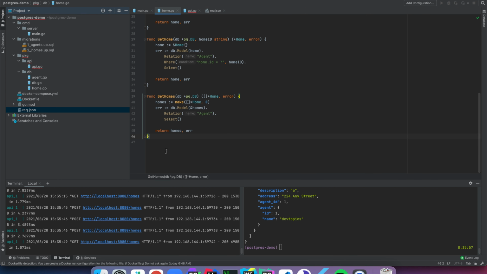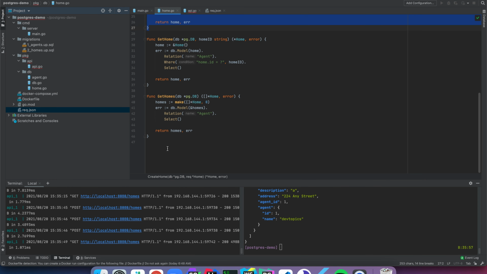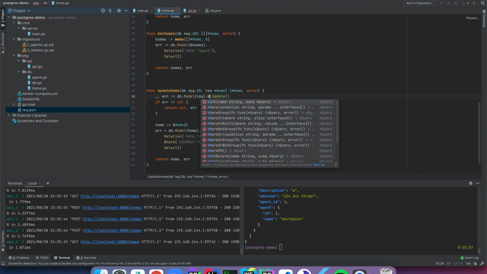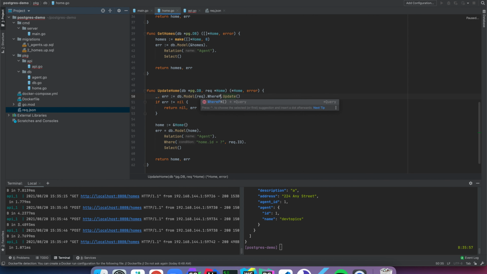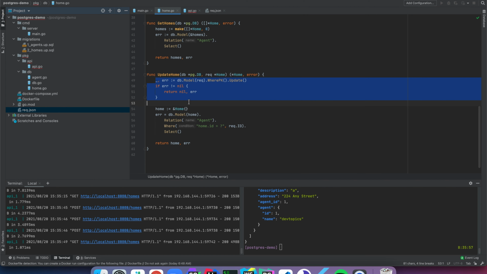Let's go into home, and let's go to create home. And we're going to rename this to update home. And this time we're going to do update. And also we need to add this where PK clause, where the primary key matches. Okay, so we update it, and then we're going to query it again, just in the case that we updated the agent ID. So maybe we changed to a different agent and they'll have a new name.